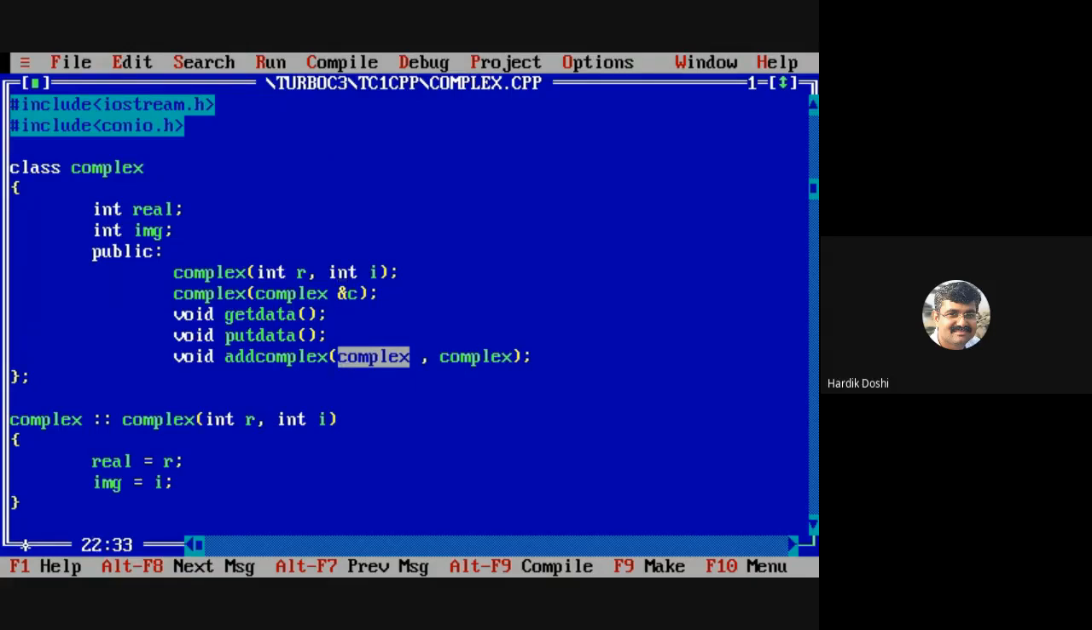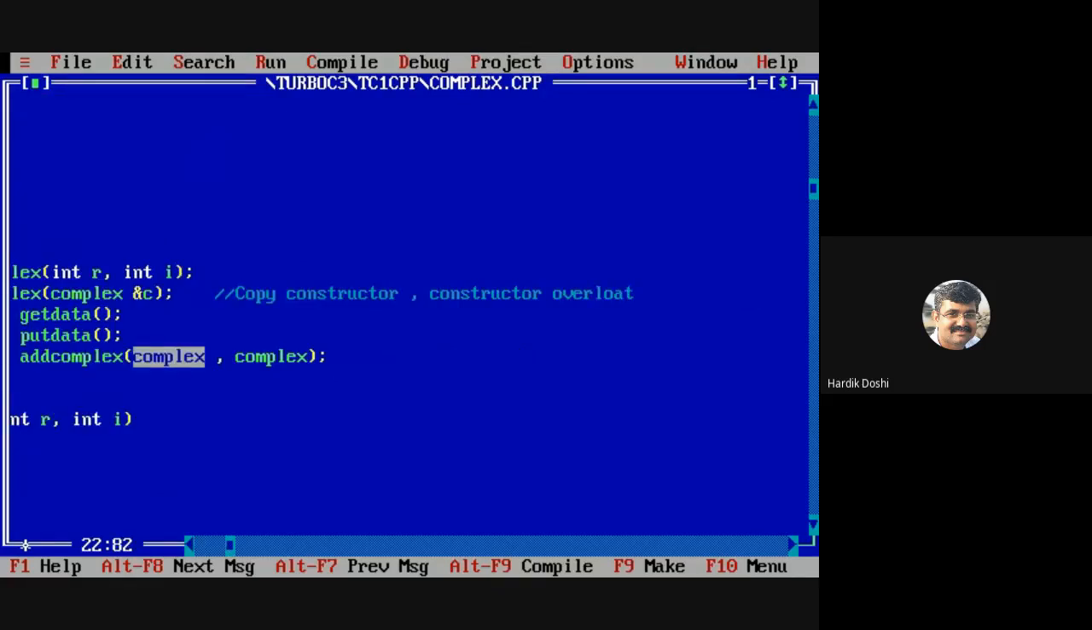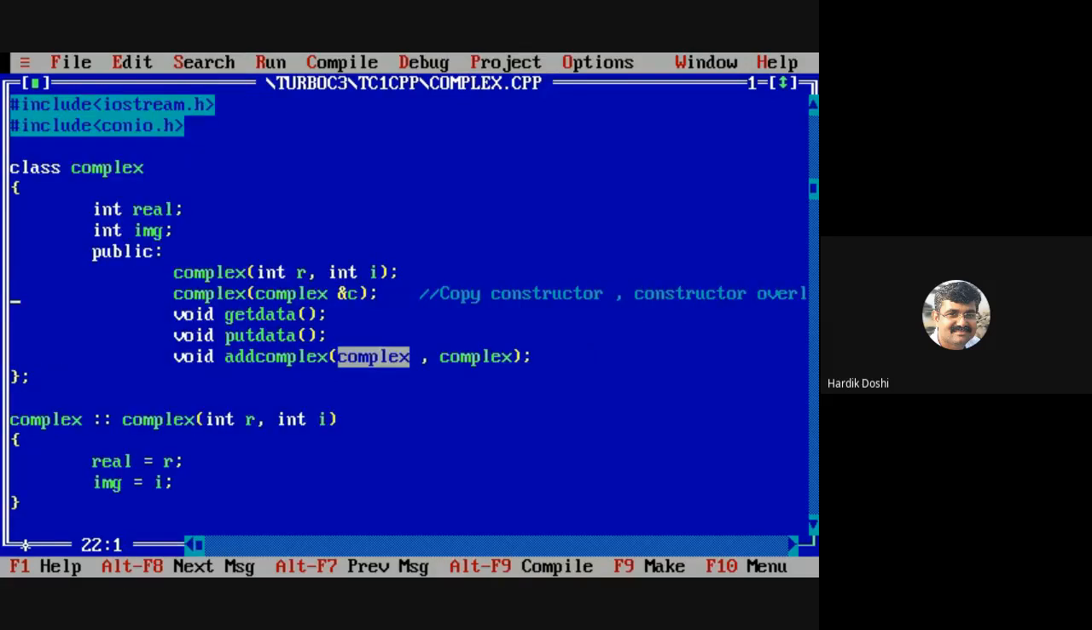Please note down this copy constructor. Wherever you want to write it down, just add it to your previous program also. Now there are two things we discussed in this point. One is we discussed the copy constructor, and second we discussed constructor overloading. Two things we have discussed over here.